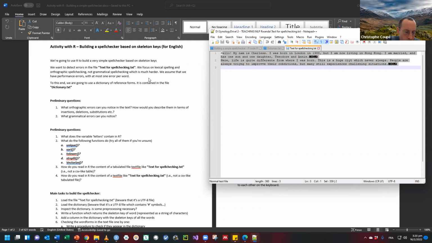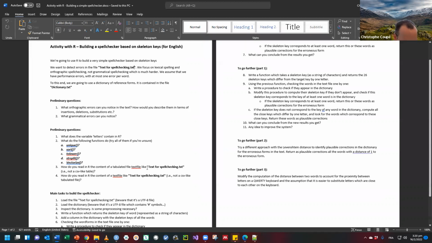a tabulated file? Sorry, it's a small mistake here, a non-tabulated file. That's my bad, I'm sorry for that. A non-tabulated file like text4spellchecking.txt. So it's not like a CSV table. So I should write it like that, sorry. All right, so a file like the one I have just shown you, which contains text, but not as a table. How do you read the content of this in R?